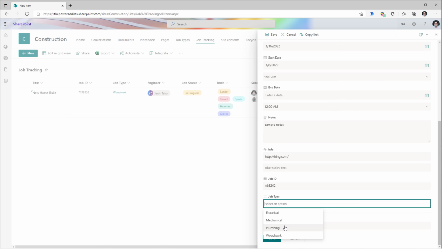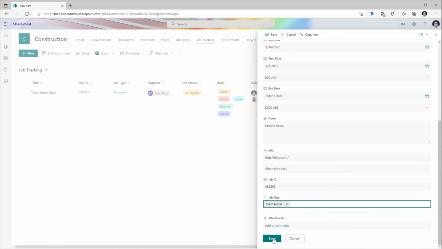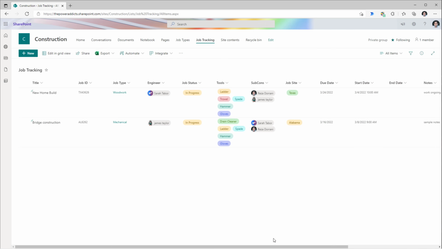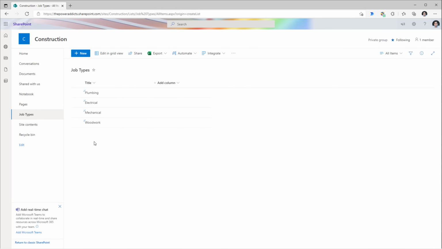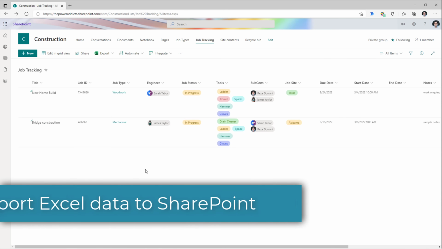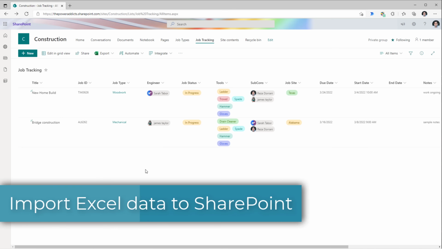of the job, which is a lookup column that looks up to another list. And I'll click save. This will create a record inside my SharePoint list. The lookup column is looking up to a list called job types that has the list of all the types of jobs. The scenario here is importing data from Excel into our SharePoint list.